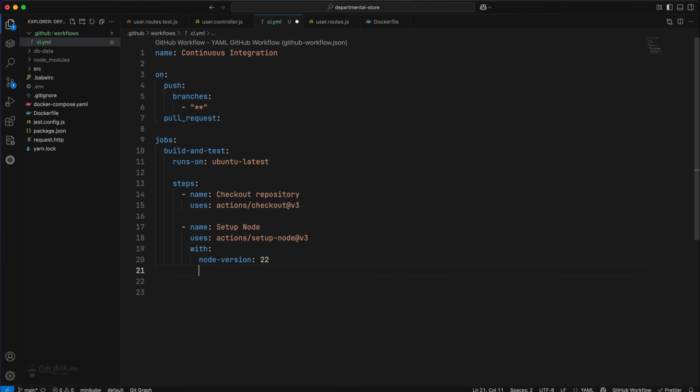We can define cache also here. Cache, we will say yarn, because as you can see, our source code is using yarn, so it makes sense to use yarn. Now let's go to our third step, right? These things will be in a similar indentation, just like here.